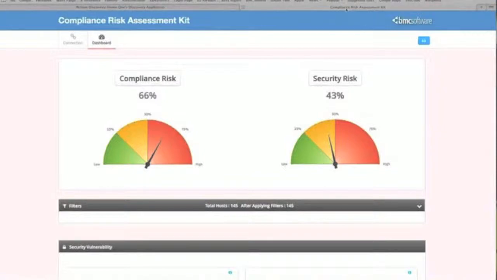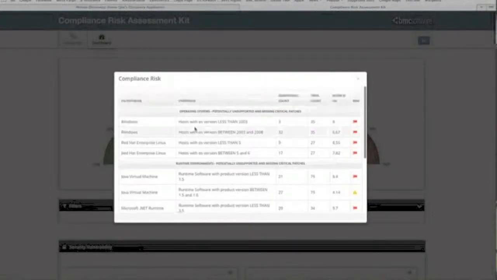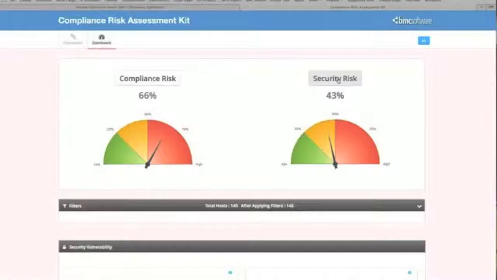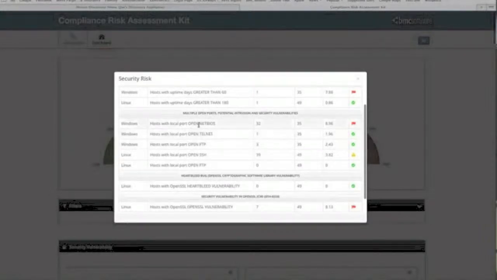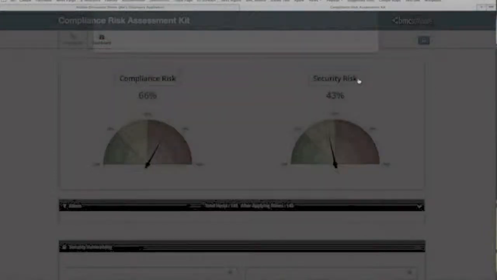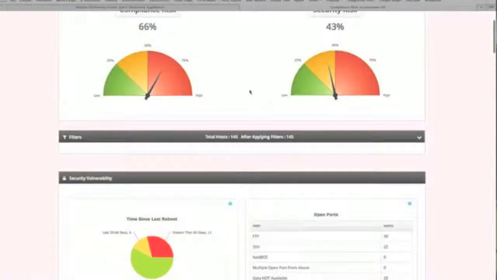But again, what we've got is a compliance risk, and if I tap on that, I can get some detailed information through it. And again, this is all through a web API interface. Same thing with security risk. I can see where I've got problems, open ports that shouldn't be open. I've got a telnet host out here somewhere, which is strictly forbidden in our environment.